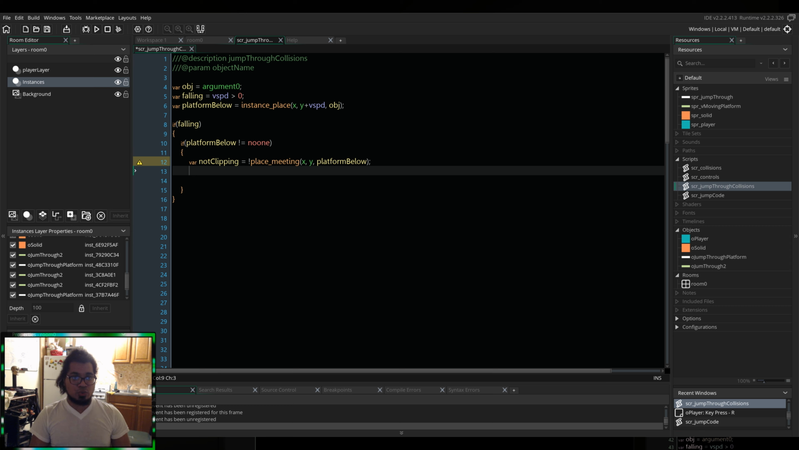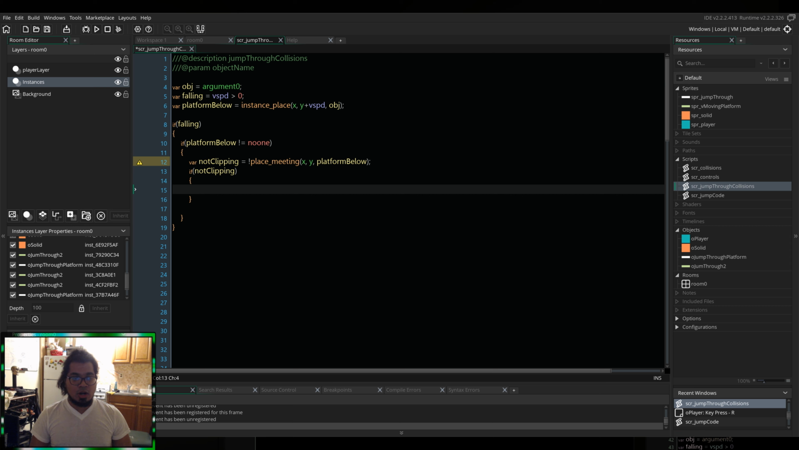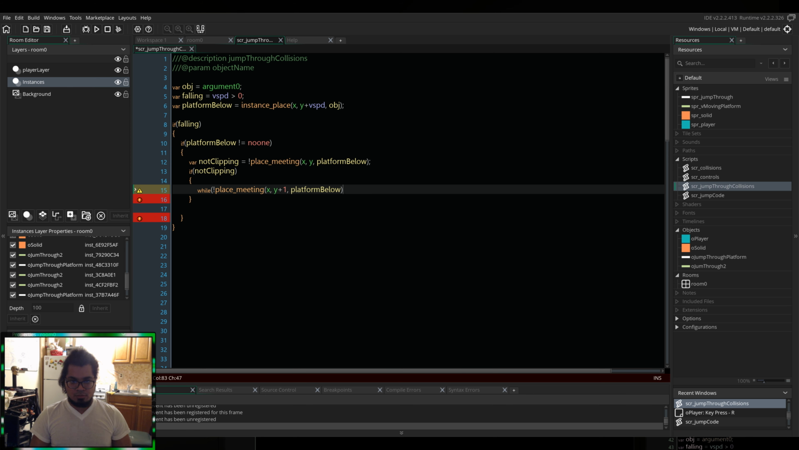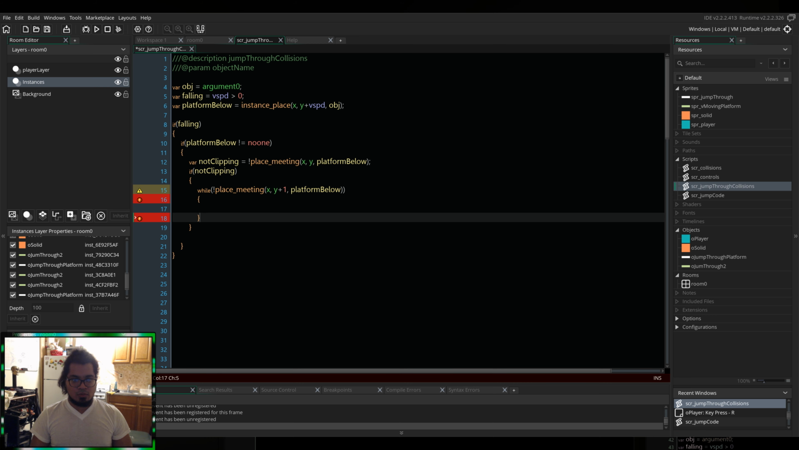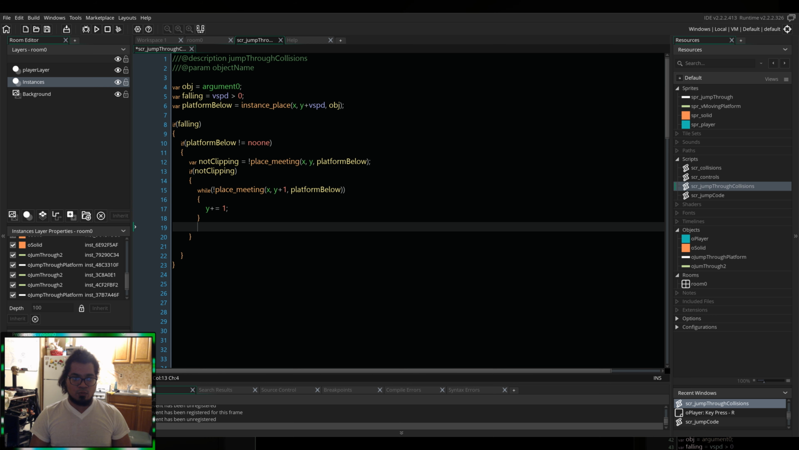So what we're gonna do is say if not clipping, then we're gonna put our while loop right in here. So it's gonna be while not place meeting xy plus 1, and then platform below. Then we're gonna allow the player to move 1 pixel at a time, and right after that, we need to set our vertical speed to 0.